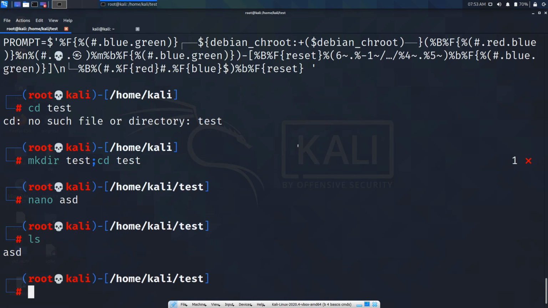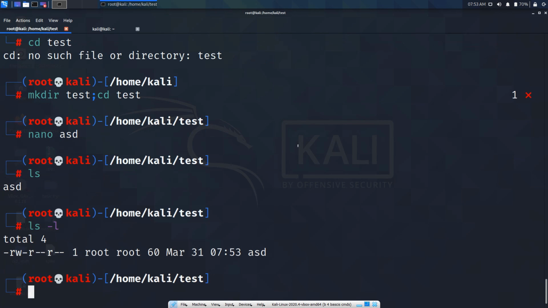Let me ls and see the permission of it. Yeah, this is the permission. We have the read-only permission. We are going to add execute permission. Let me explain chmod, change mode. You could add execute permission by this, write permission by this, read permission by this, and special permissions like suid like this.